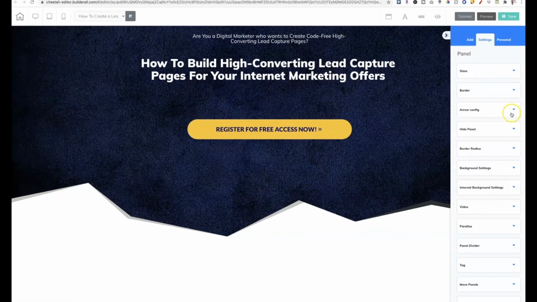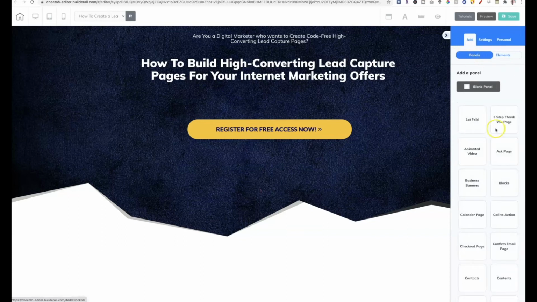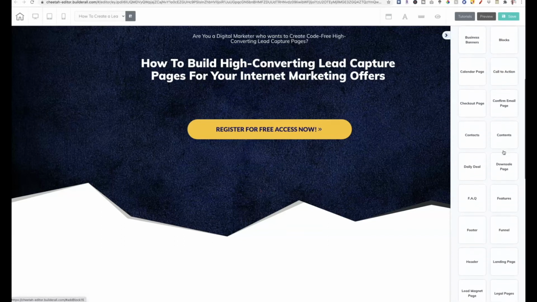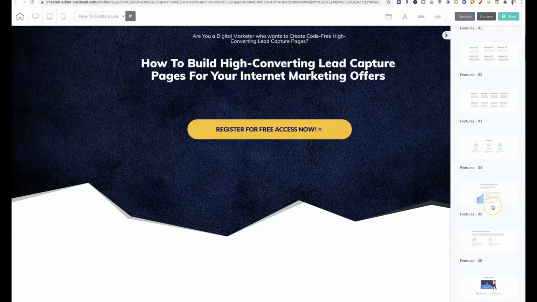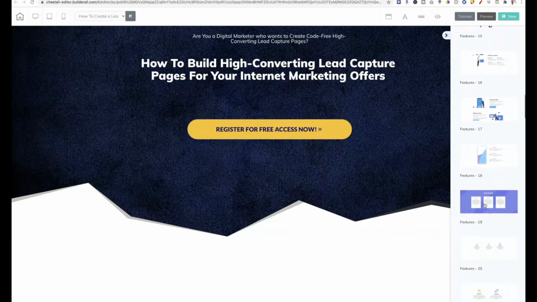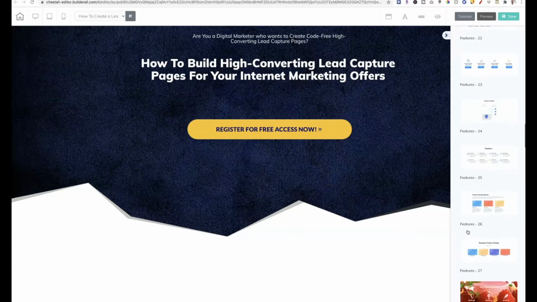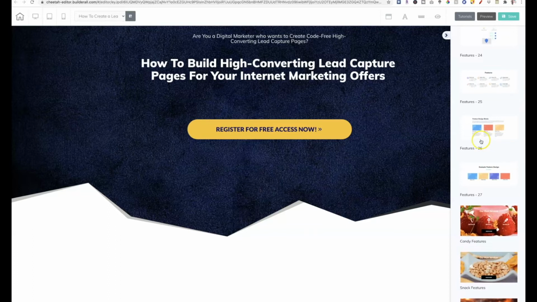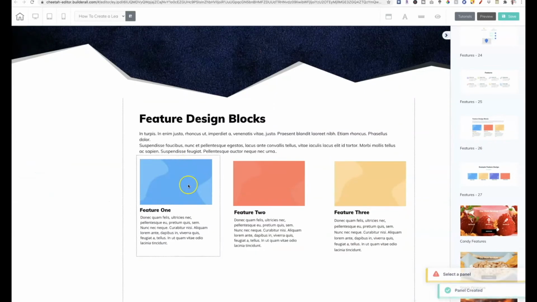I am going to go to the features because we already have a panel like this. So let's just work with what we have. So I'm going to go to panels and I'm going to go to features. We already have some cool icons over here that we can work with, and we have some cool designs that we can already use inside of our page. So let me take a look and see which one I want to use. I'm going to click on this one, and that looks pretty cool.